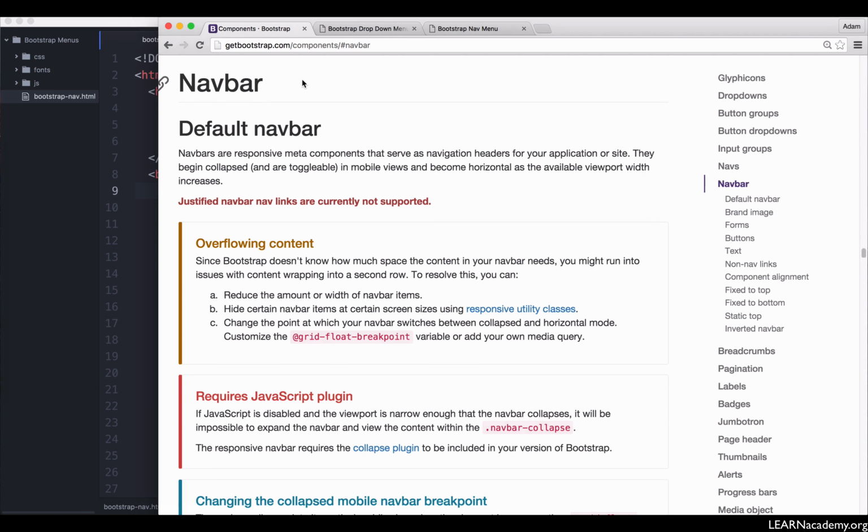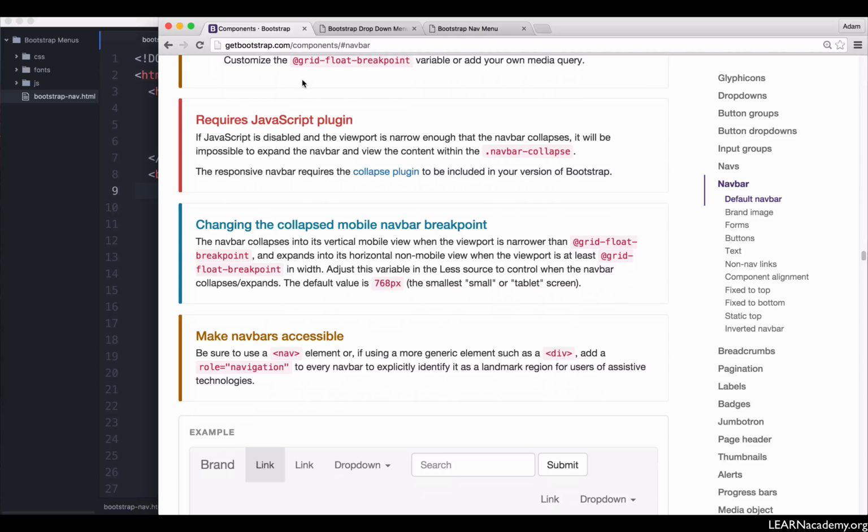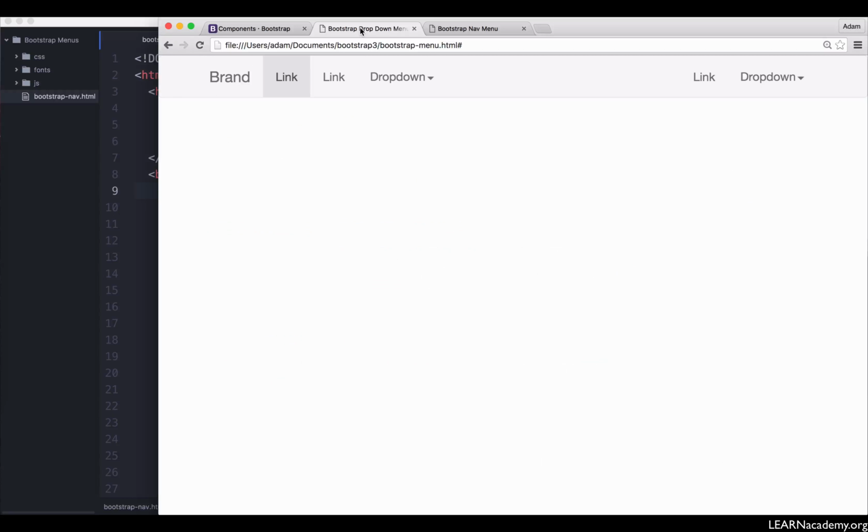In this video, we're going to be talking about the Bootstrap navigational bar. You can go to the getbootstrap.com website, scroll down to the navbar, and you can see all the documentation they provide to create your own navigational bar. We're going to go in and recreate this page here.